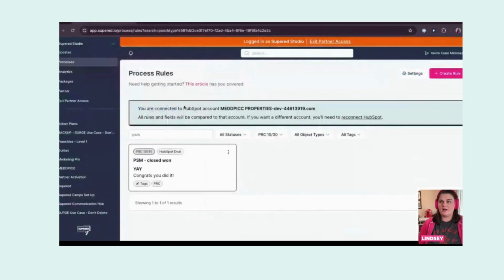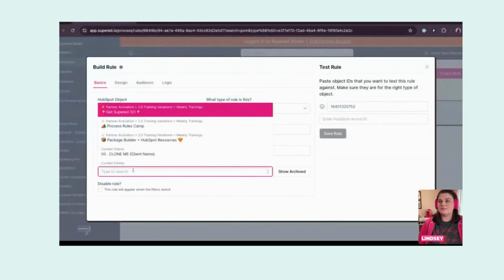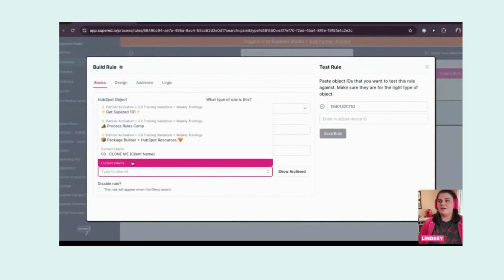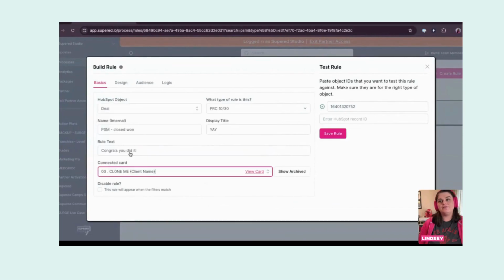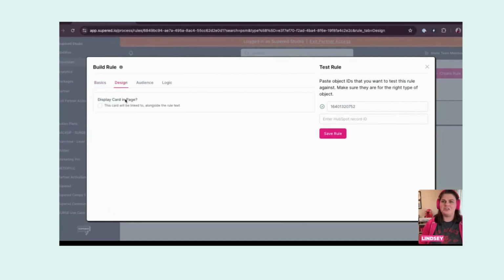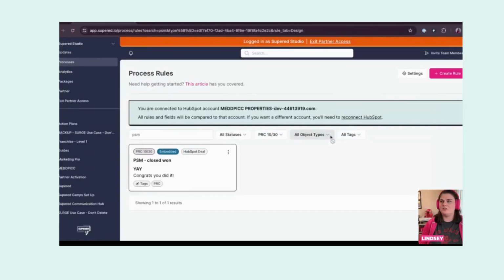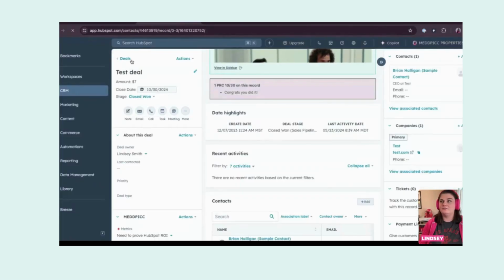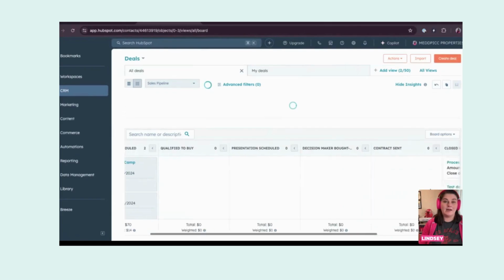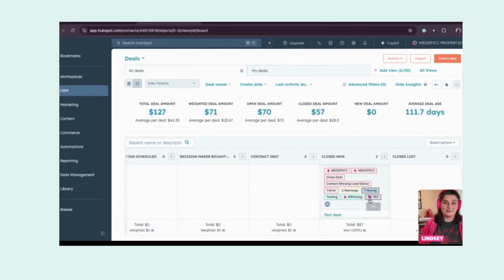And then if we wanted to look at the way it looks with the card, let me just connect a random card here. Sure, this clone me card. I don't know what's in this card, so bear with me. We'll do that, come back here, go back to our Kanban view, and there is our custom icon, the dances. It's kind of fun.